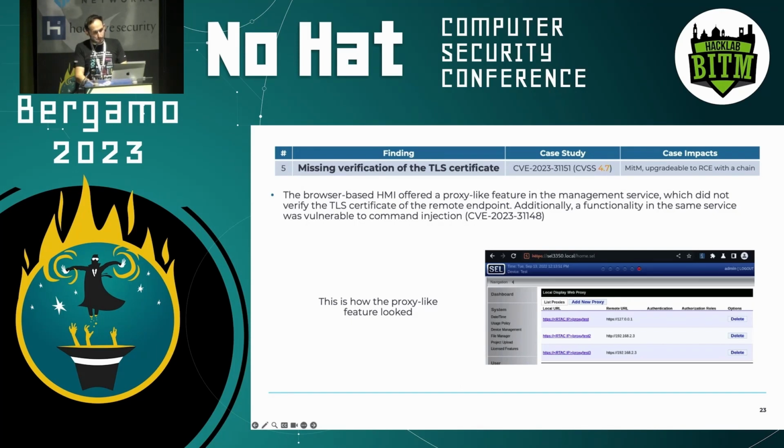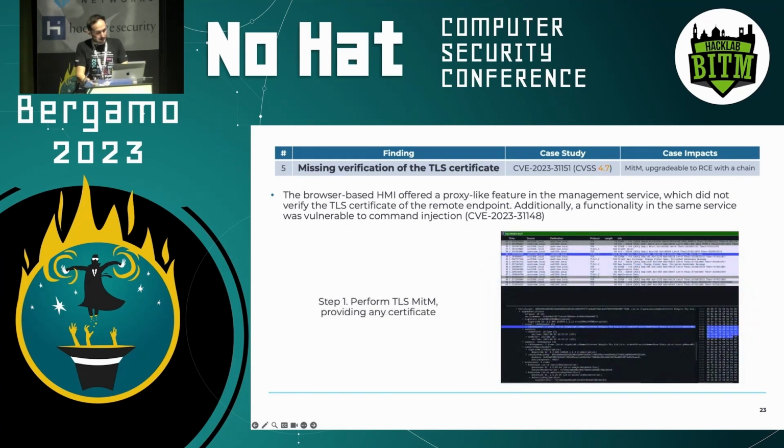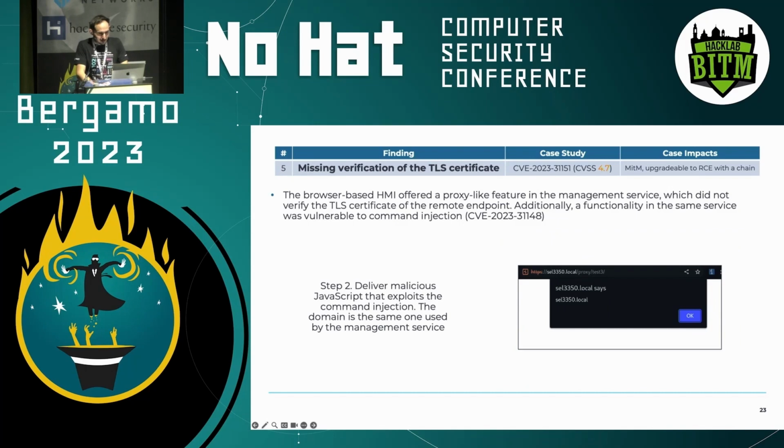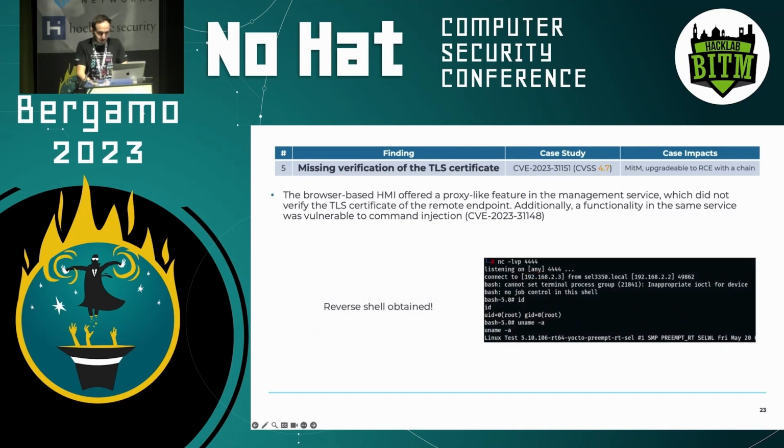So how can we abuse this? First, let's do a TLS man-in-the-middle, because after all, it's going to accept anything. Let's reply with some arbitrary JavaScript that now gets rendered inside the same domain of the management service of this browser HMI. And given that there was another functionality in the same service that was vulnerable to command injection, if we compromise the correct user, here we are. We managed to obtain, again, a reverse shell just by starting from a TLS man-in-the-middle.